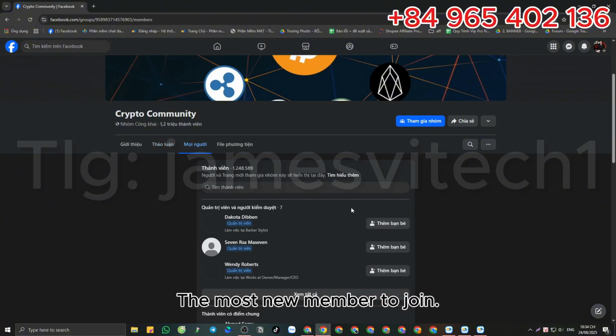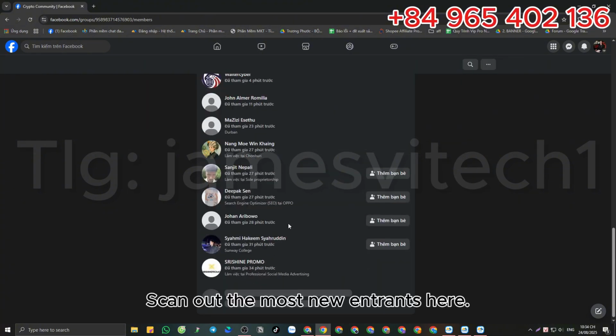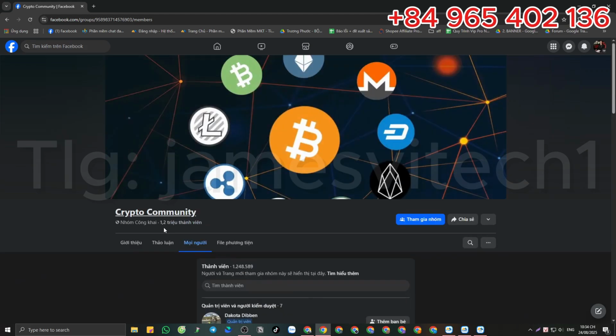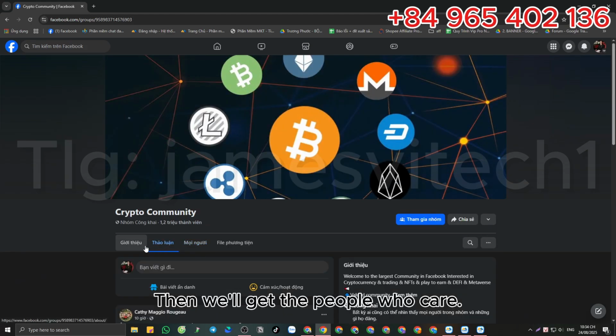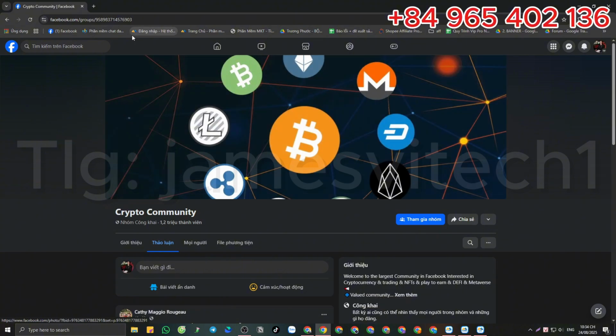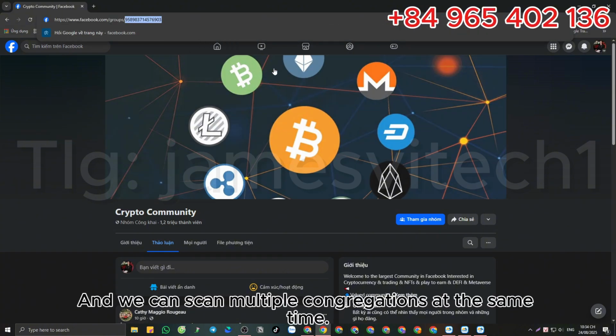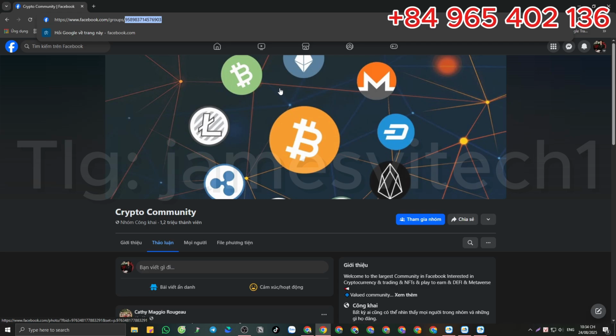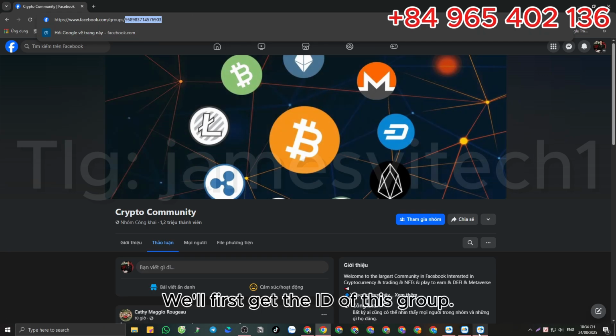The most new members to join. Scan out the most new entrants here. Then we'll get the people who care, the quality customers. And we can scan multiple groups at the same time. We'll first get the ID of this group.